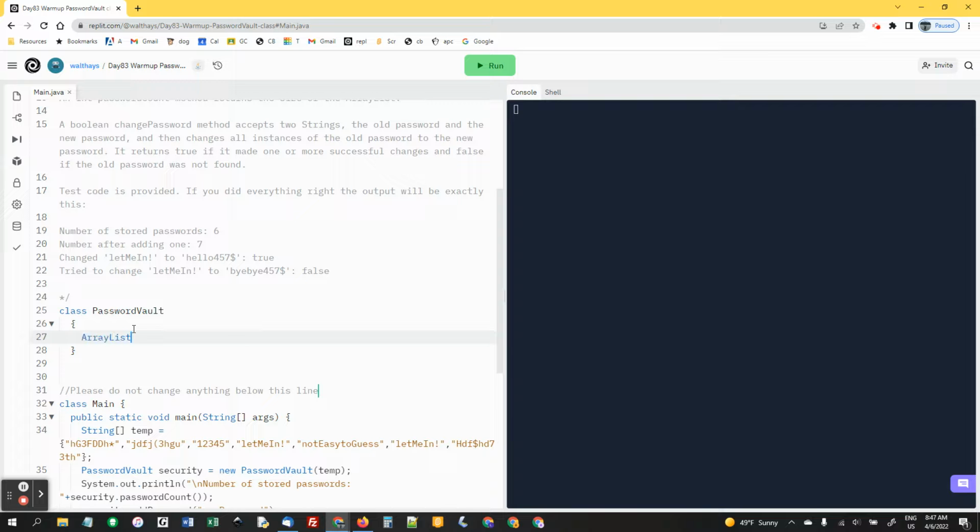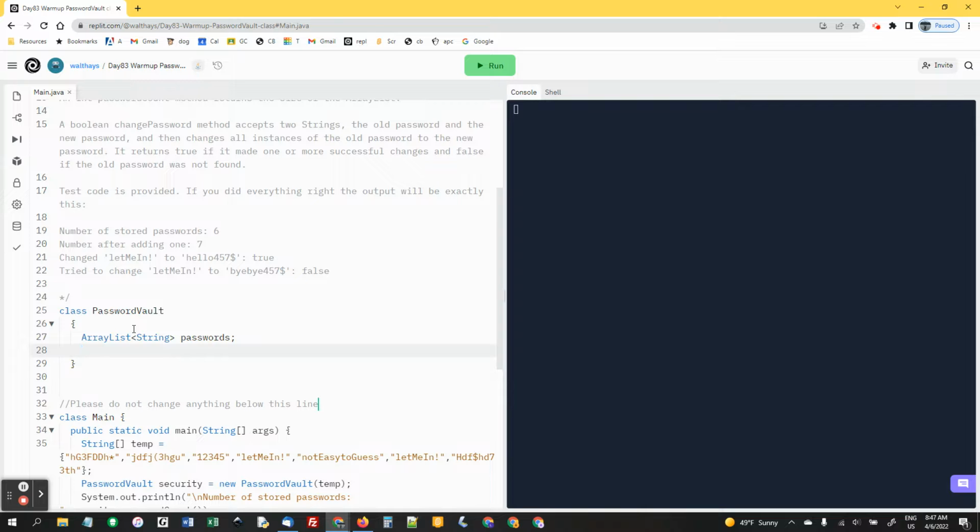We do ArrayList<String>. I'm going to call it passwords. And we don't finish creating it here. This is how you do it when you write a class. That's all we do there.